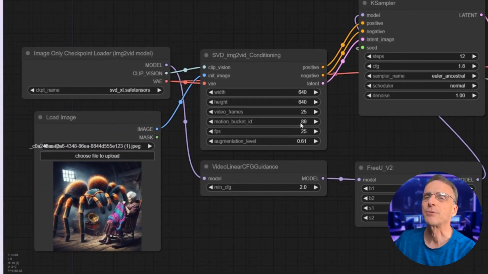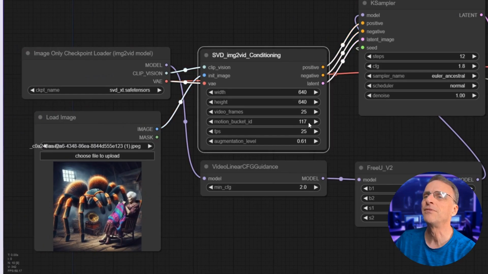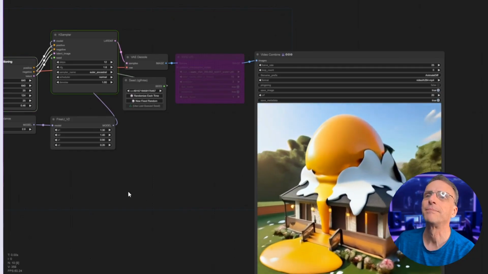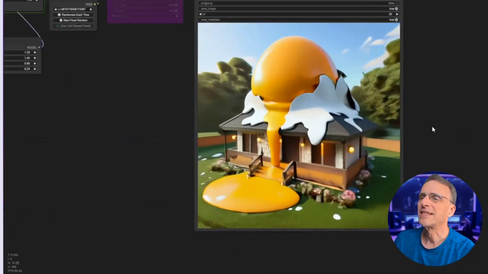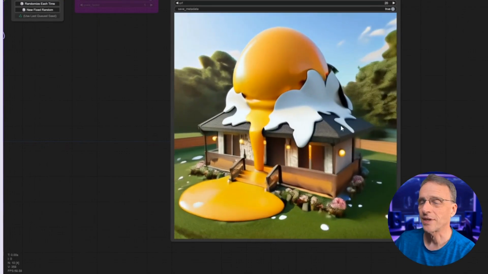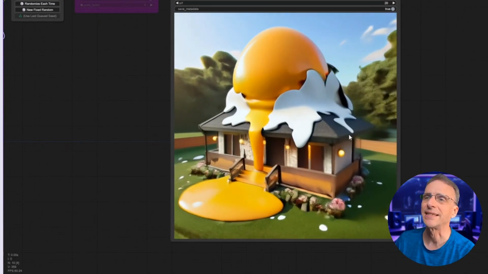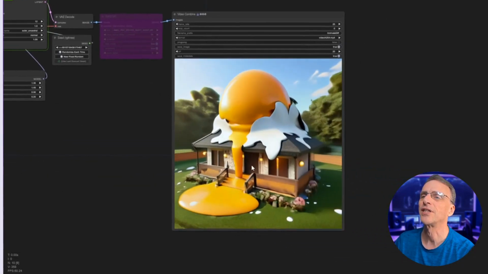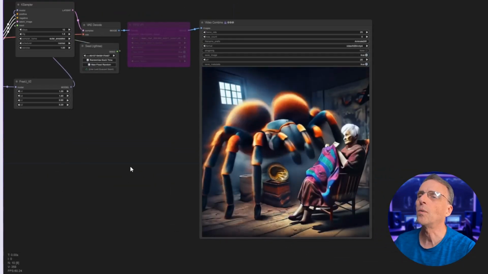I'd really like the spider or something to move. I'm going to move the motion bucket up. I'm guessing here, but 125, and augmentation level, sure. I don't know. My gut's saying 0.46. And Q prompt. Again, this is only 12 steps. If we had done 20 steps or 25 steps, we'd have even more detail in this image, but I think this is pretty good as it is. This one, just from a still image with the house.